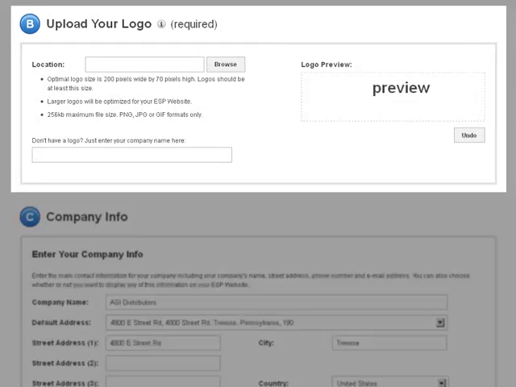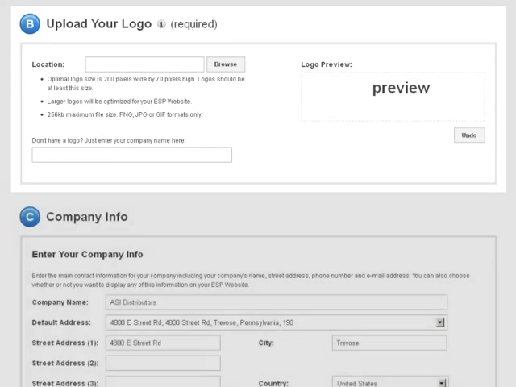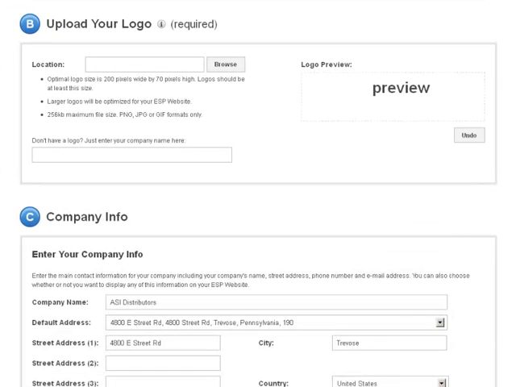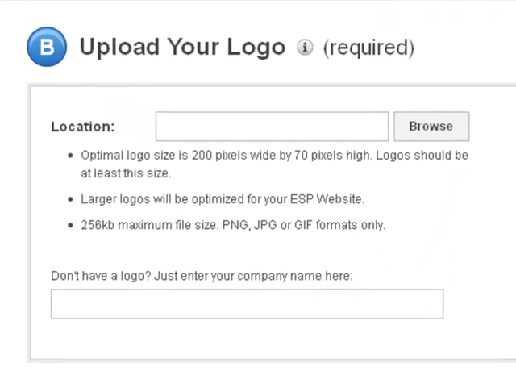Now let's move on to section B, Upload Your Logo. As the name of this section indicates, it is where we can upload our logo. Let's stop and review the requirements for the logo image. Optimal size is 200 pixels wide by 70 pixels high. Logo should be at least this size. Larger logos will be optimized for your ESP website. The maximum file size is 250 kilobytes and should be in a PNG, JPEG, or GIF.